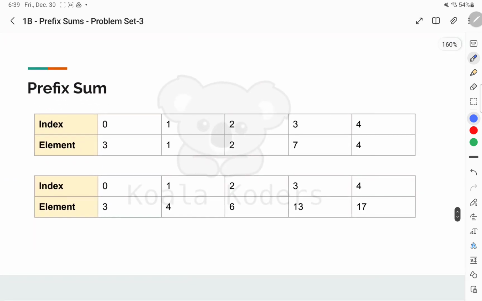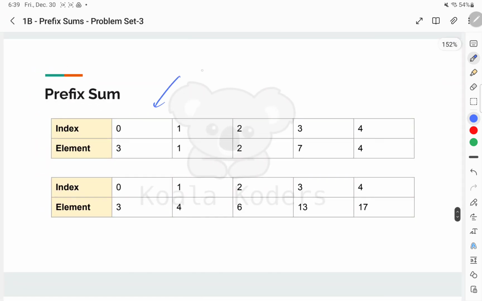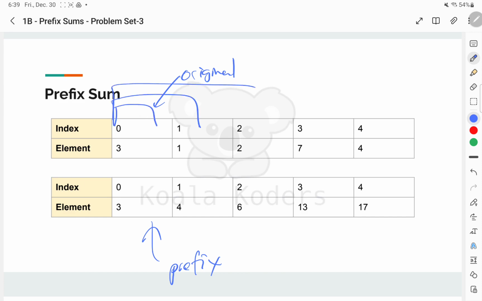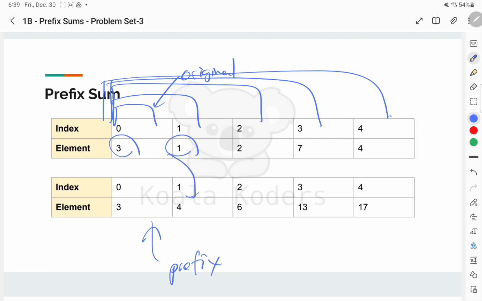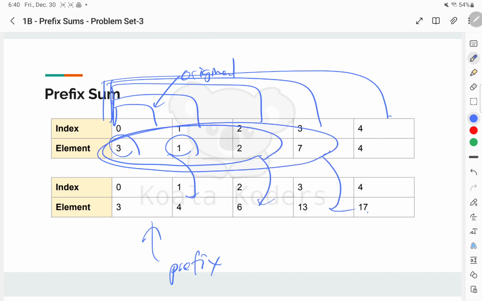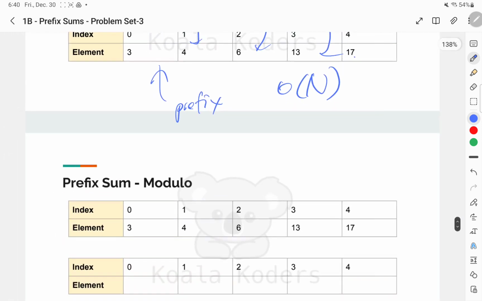This was our original array in our sample test case, 3 1 2 7 4, and this is the new prefix sum array that I've constructed. This should be very simple to you by now. All I'm doing is summing up these elements, like the boxes I'm drawing up here, and then putting it down there. So 3 plus 1 is 4. 3 plus 1 plus 2 is 6. 3 plus 1 plus 2 plus 7 is 13. And as you all know, this takes O of n to construct.